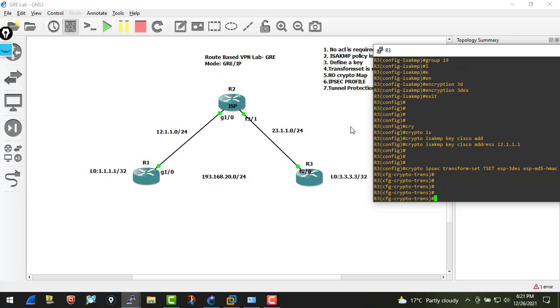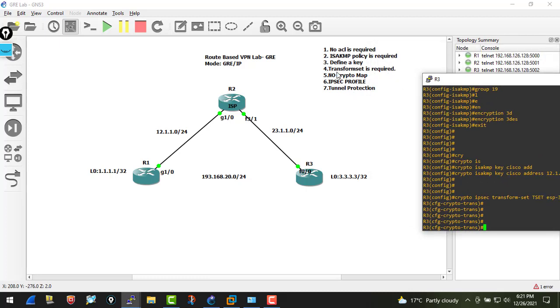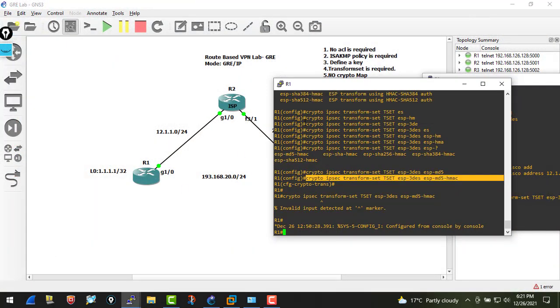So what next? There is no crypto map. We won't be using any crypto map. Instead of crypto map, we're going to use the IPsec profile. So go on R1.